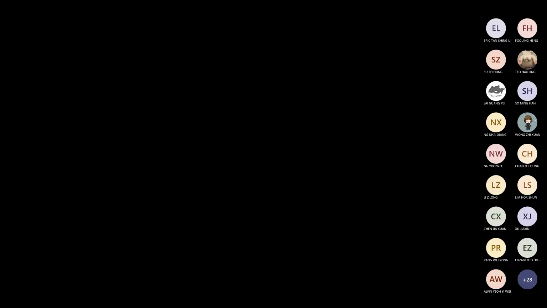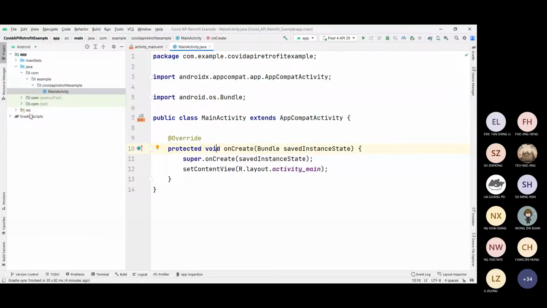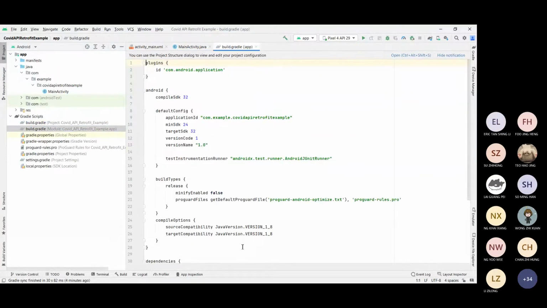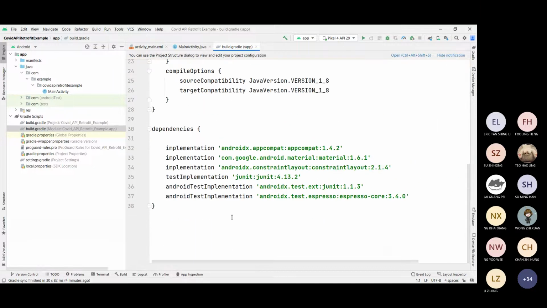Okay, first of all, you need to import the dependency. Retrofit is not built in Android, so you need to import it. Just now, remember the website Square, the company that supports Retrofit is Square.